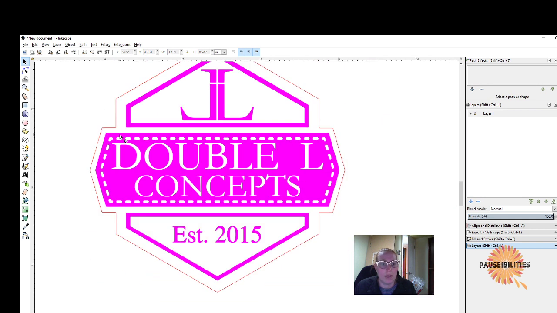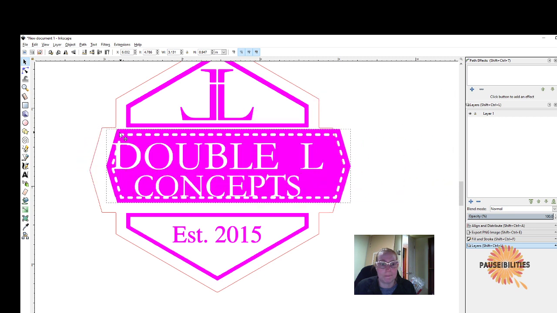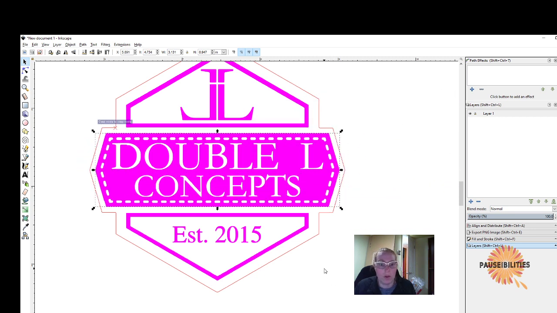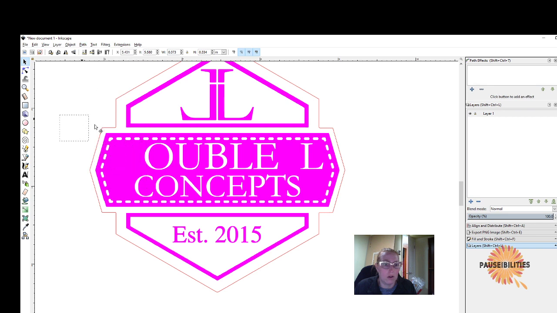Okay, so now we have this one. Let's just double check. When we double click on our pink banner here, we go all the way around and all of our nodes show up because it is now all one piece. So our next step, I'm going to do our letters here. Our D and our white, these two need to have a difference done to them. So now it's all one letter.